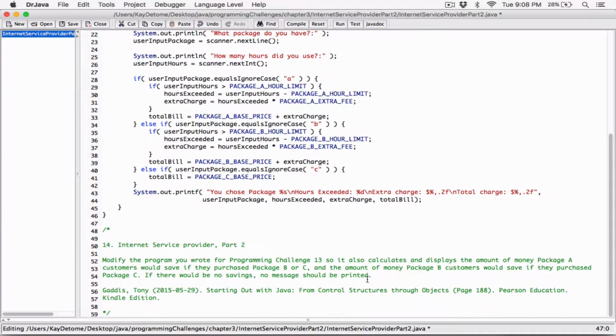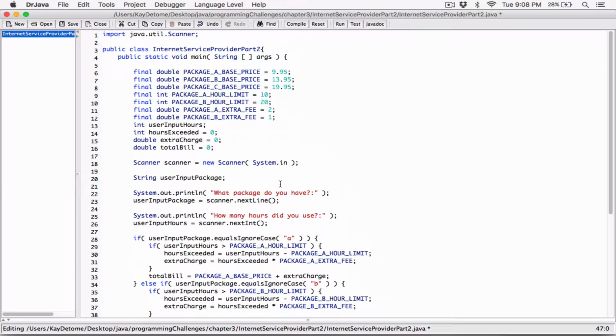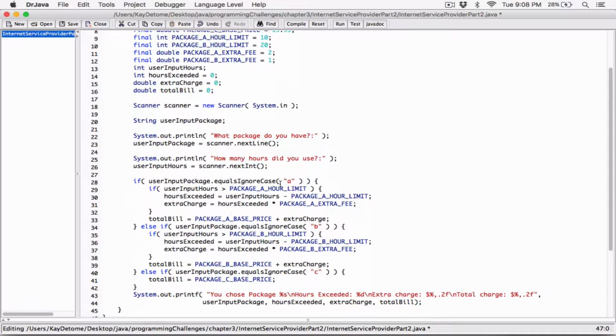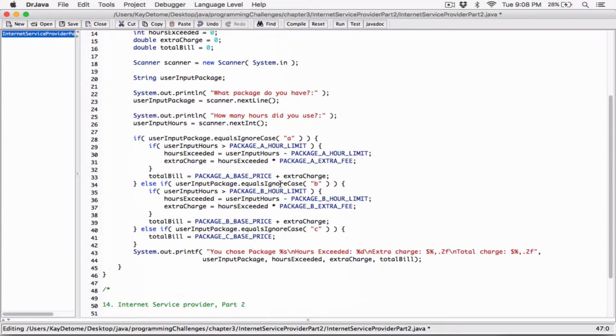So if someone chose package A, and they would have saved much more money if they chose package B or C, then the program should say, oh, you would have saved more money if you chose package B, or you would have saved this amount of money if you chose package C. So that's what we're going to do. We are going to create a couple more variables, but first let me go through why we're going to do that. So let's start with when the person chooses package A.